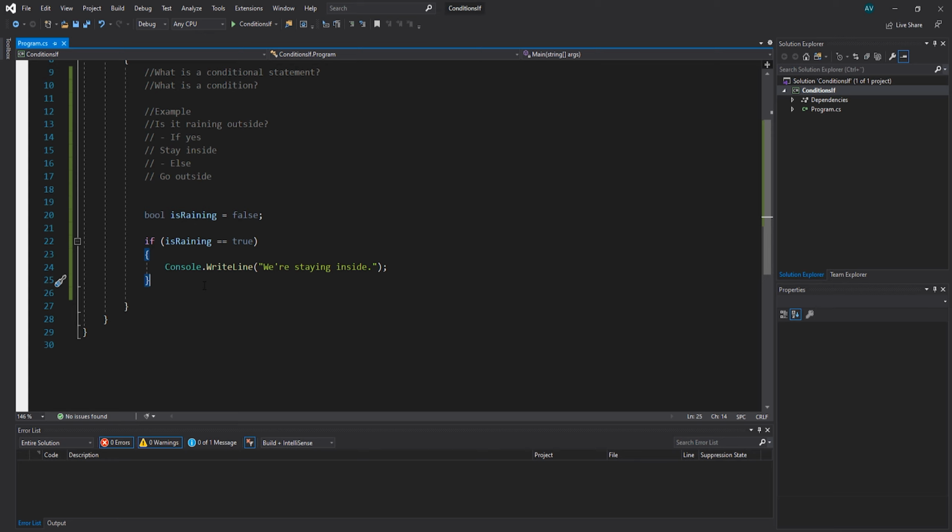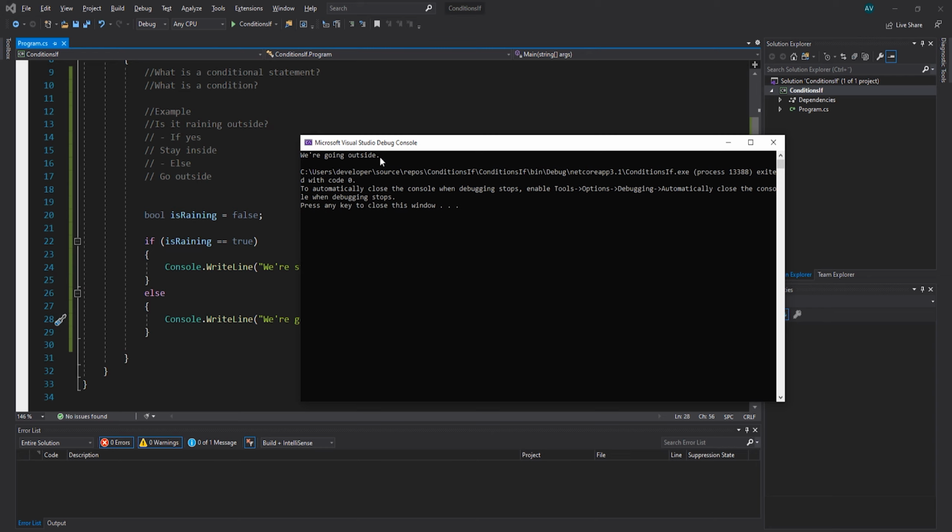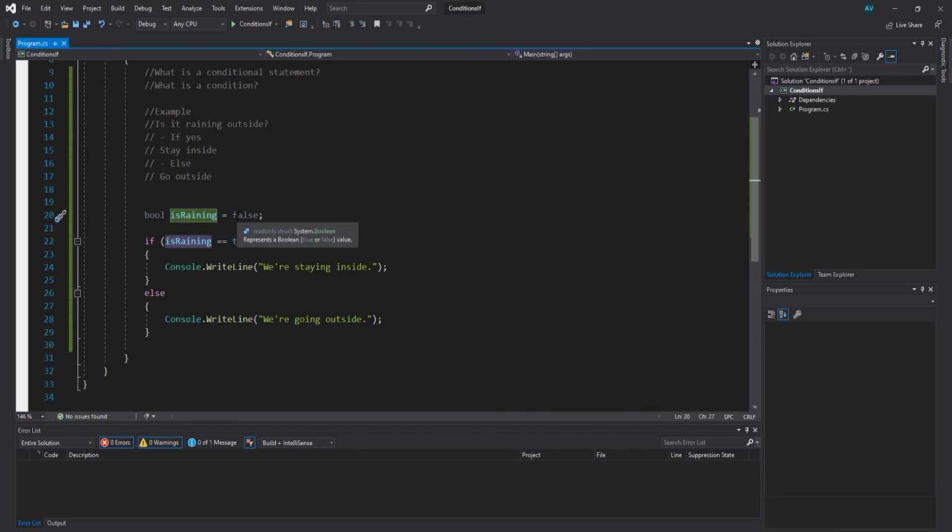Now, for our case, we just want to check if it's false. So if it's not true, we're just going to type else. So if this condition is met, run this piece, else, run this piece. Now, if it's not raining outside, we're going to tell it that we're going outside. So we're going outside. Now, if we try running this real quick, we can see that it says that we're going outside because isRaining is equal to false. So we're going to check if it's true, which it's not. So it's going to jump straight over to this piece.